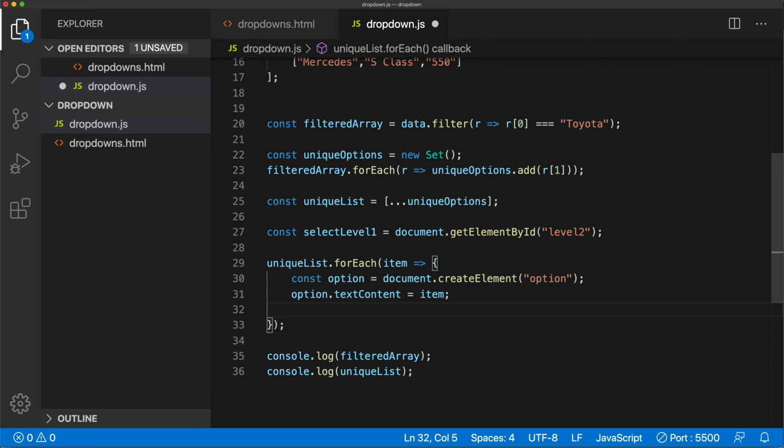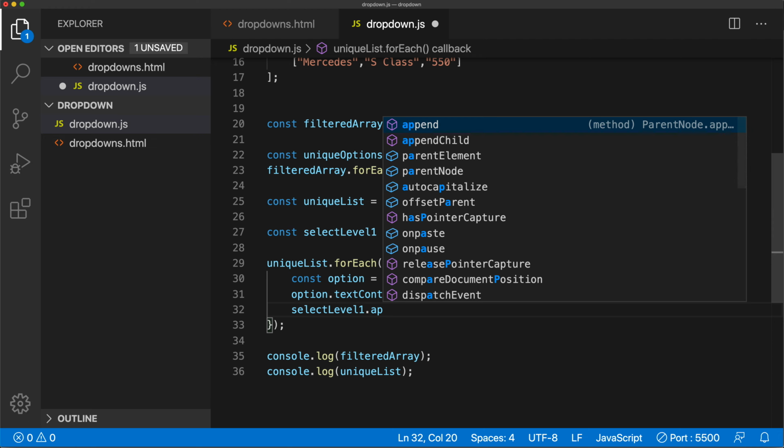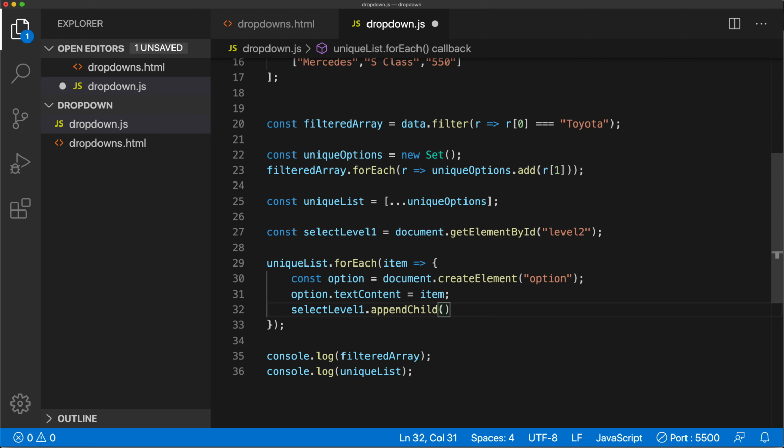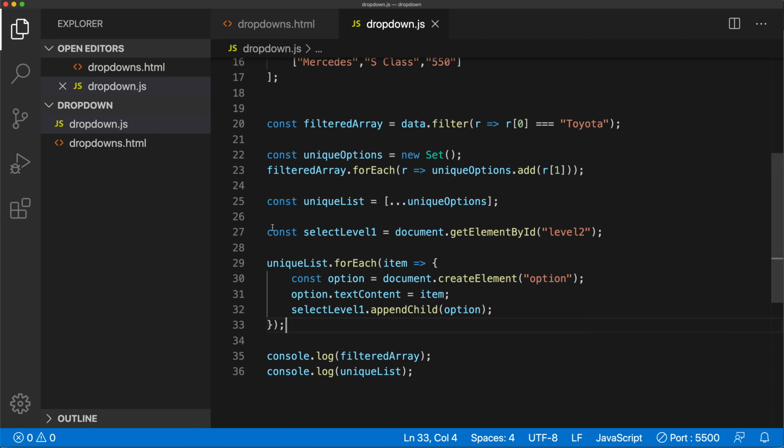Now, once I do that, then I need to make sure I'm adding this option to this select box. So I'm going to take that and do appendChild. And the child we'll be appending will be that option, just like this. So if I save this, go back to this, you'll see that this is already populated to Corolla and Camry. But none of this is really tied to anything here. So if I'm changing this, this doesn't change.